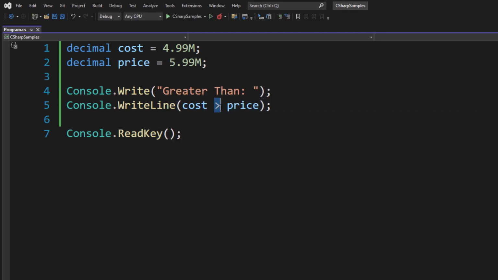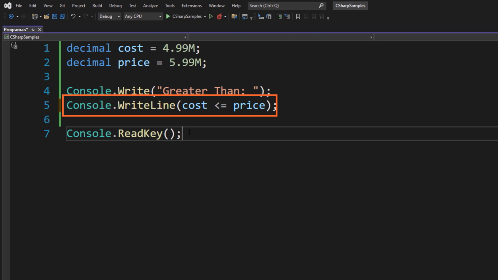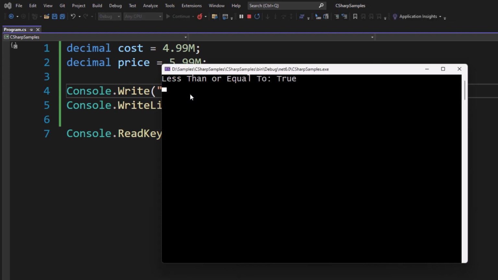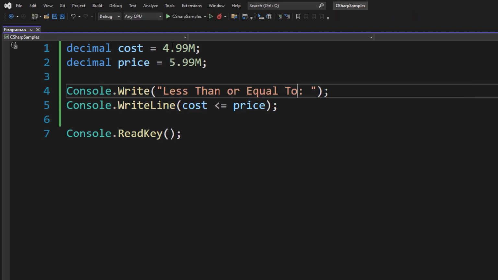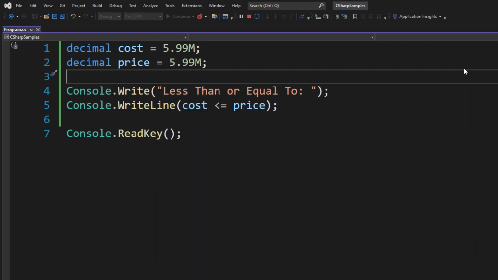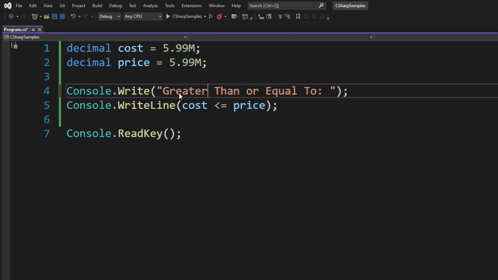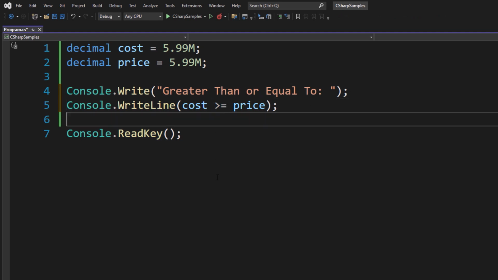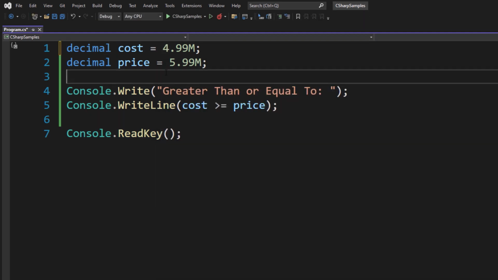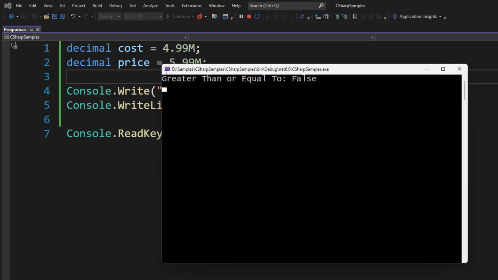We also can do less than or equal to. So less than or equal to, and this should also still return a true. Now, if these were exactly the same, then it should come out true. We could then change this to a greater than or equal to, just by changing that symbol again. This should now come out as a false, but if I were to change cost back to $4.99 and run this, it will now come out to a false.